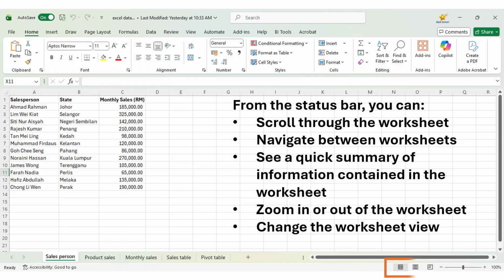In Excel, you can switch between three views in the worksheet you are working on. The normal view is where you would do your work. When you open Excel, it will be in normal view.